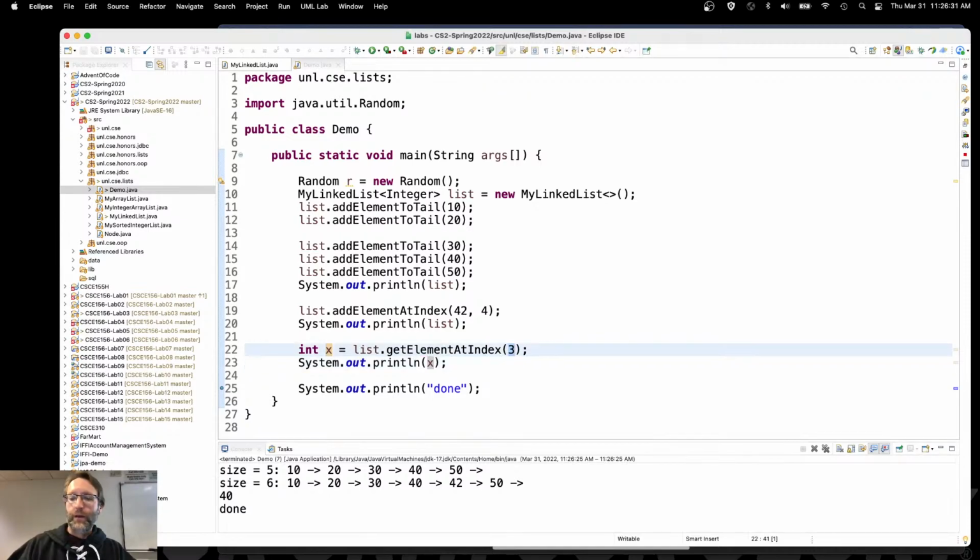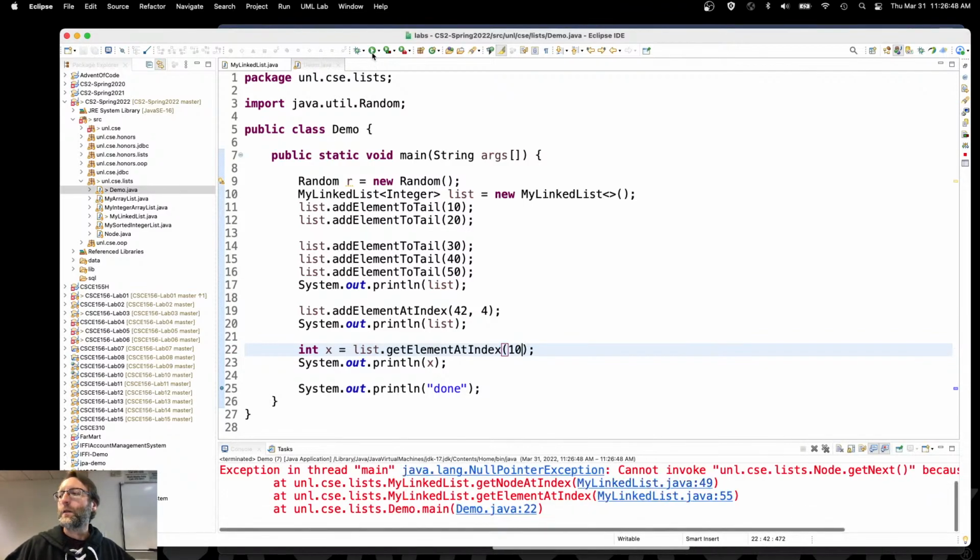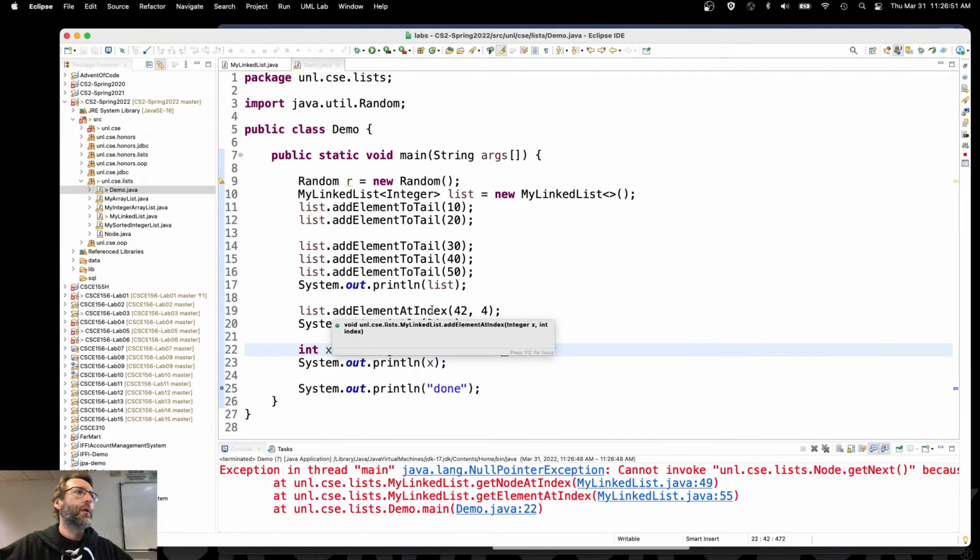But do we have proper index checking now? -1. Is that correct? It doesn't even throw an exception, right? It doesn't make any sense. 10. This one will probably be a null pointer exception. Right? Why? Because we're going too far. We're falling off the edge of the list.